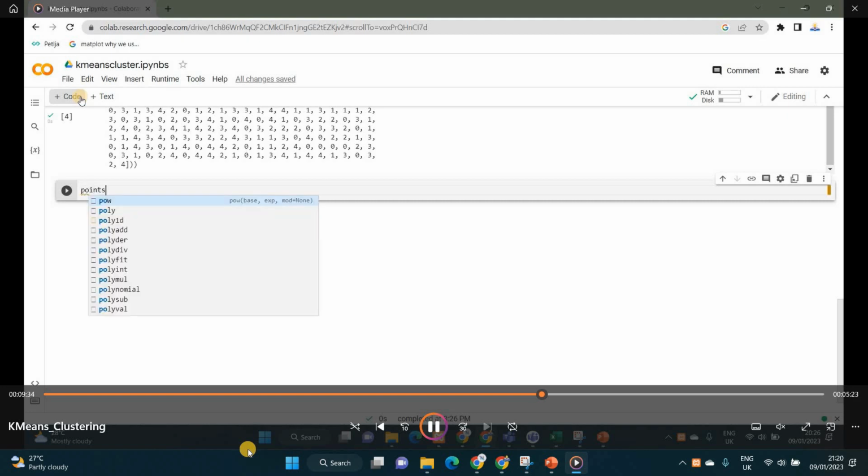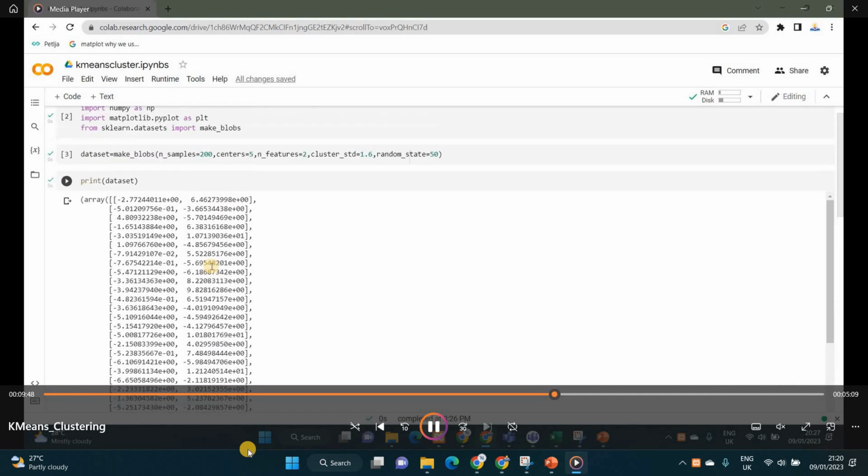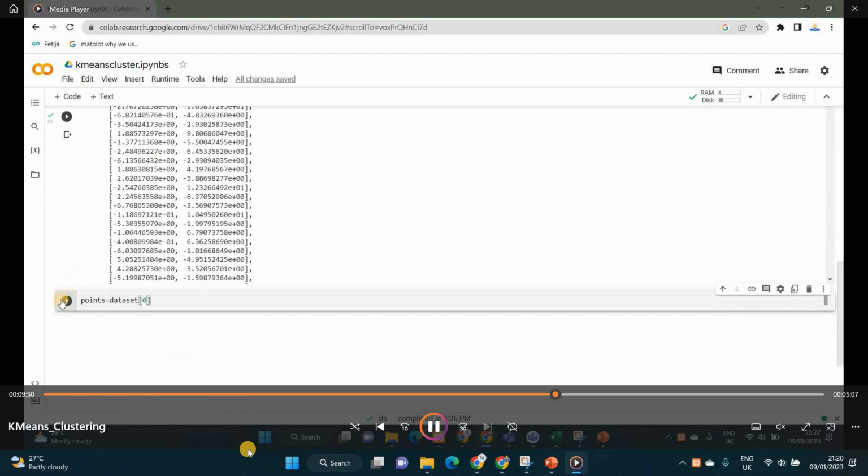Here I'm going to pass those data set into the array. That's why I create the new variable that is points. I'm going to take the data set into array first index. That's why I put 0. And I'm going to execute the code.